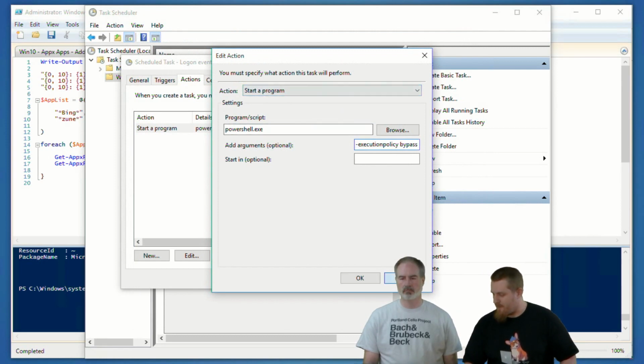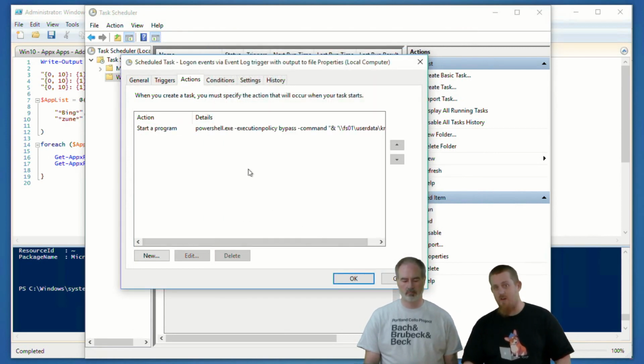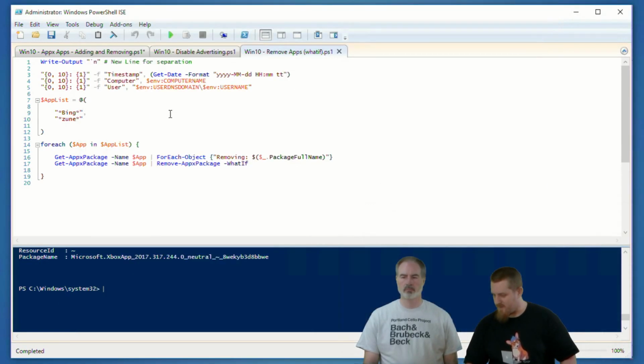So anyway, that's how you do that with a scheduled task. That's really all it is to it, because that will do it at logon of each user and uninstall the applications that you specify via this script which we have provided.